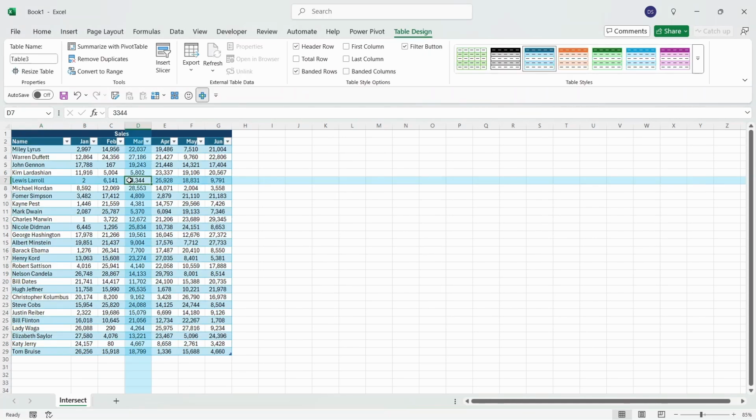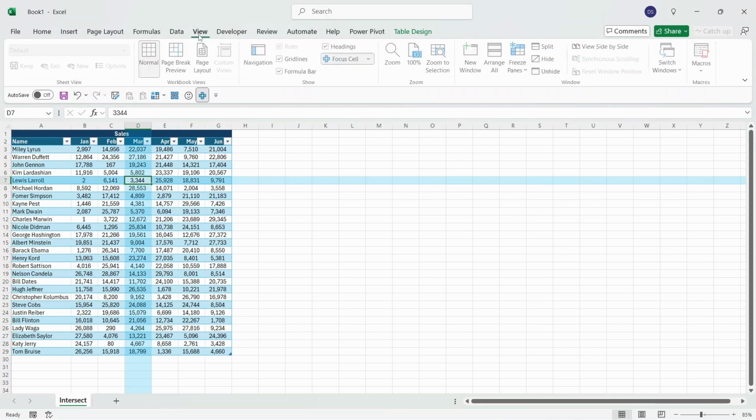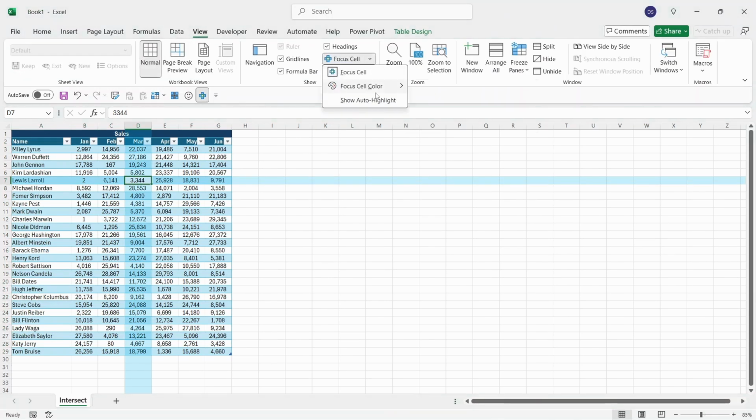If you're working with tables and you have one of the coloured table styles, you can change the colour of the highlighted sections by clicking the drop-down arrow and selecting a new focus cell colour to contrast your table better.